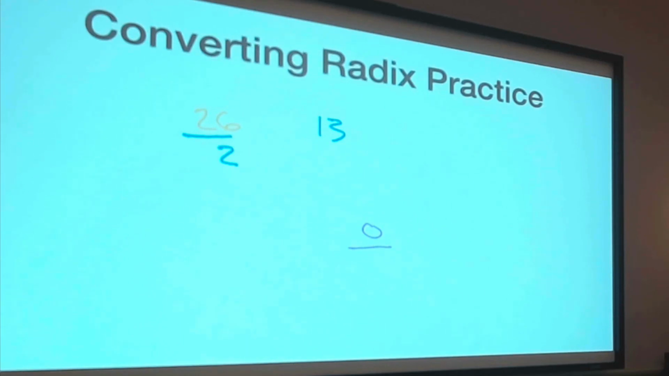What is 13 divided by 2? 6. Is there a remainder? There is, right? So we're going to have a remainder of 1. And we take 6 divided by 2. What is 6 divided by 2? 3. Is there a remainder?